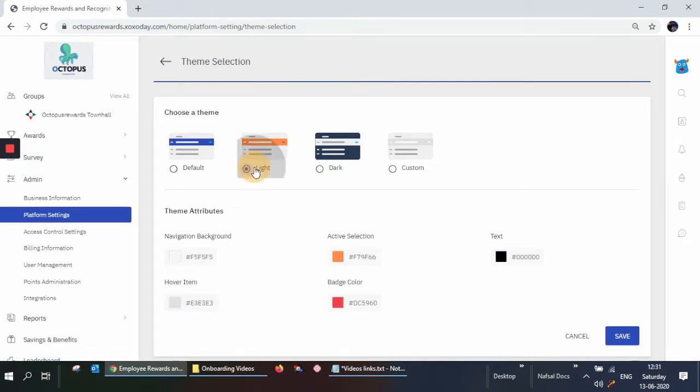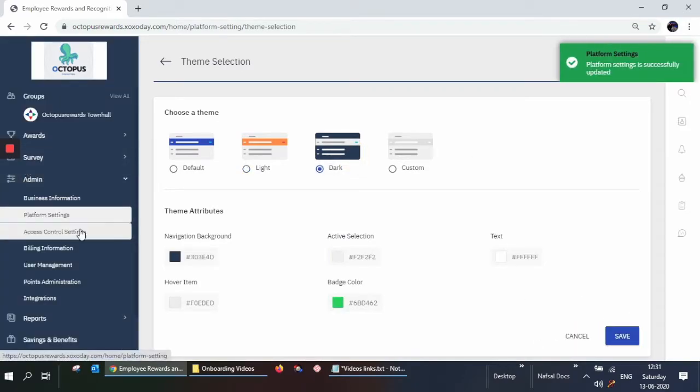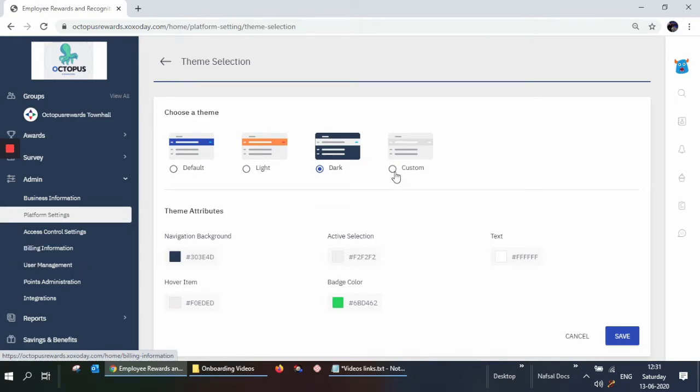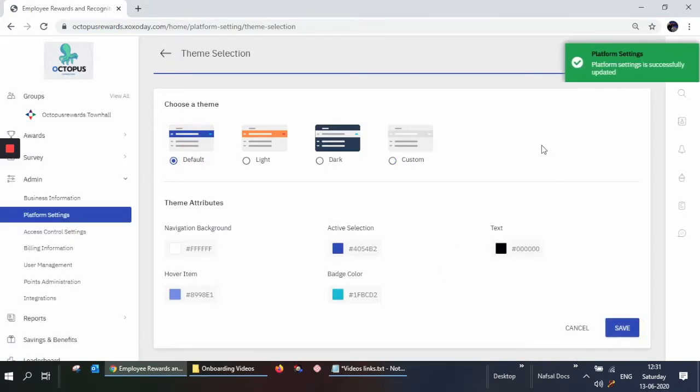You could change to a lighter color by clicking on like this. You could choose a dark theme and the colors change accordingly. You could also choose a custom color that suits your company's theme and colors. So in that case, you have to choose your navigation background color, what will be the active selection colors and text, etc. So for now, I'll just stick with the default theme. Click save.